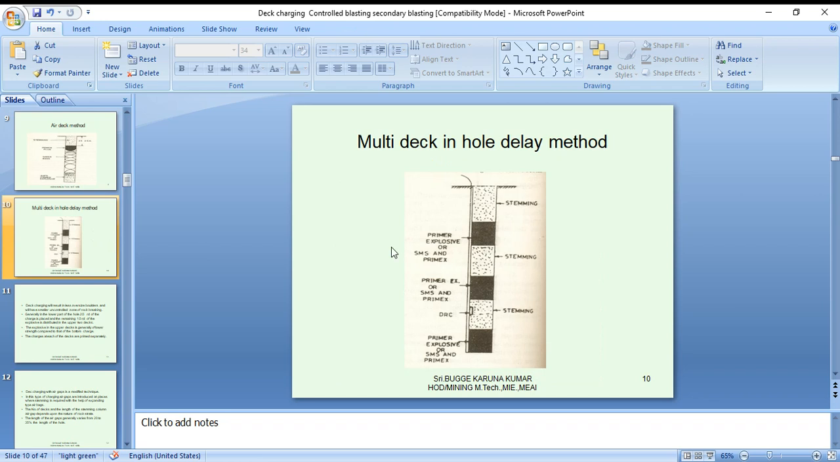There is a multi deck also. Multi deck means in some areas you have to use the explosives. Stemming is there. Here, the stemming column is there. Prime explosive and primer is there. Stemming material again, primer and so on. Stemming is there, primer is there. So these are the multi-deck in-hole delay method, for the purpose of transferring more energy to some areas while less energy is required elsewhere, depending upon the geological and rock strata character. The decking is maintained.